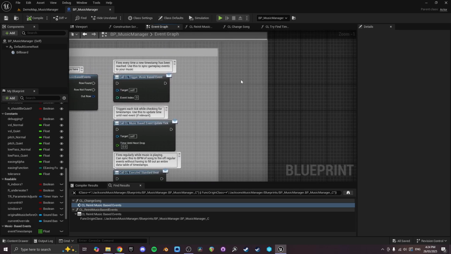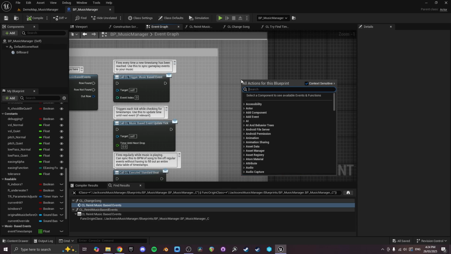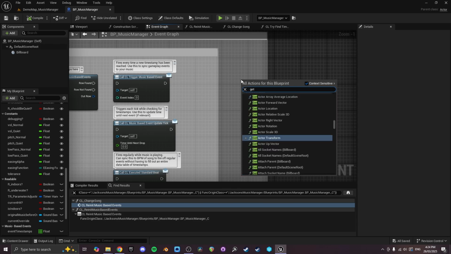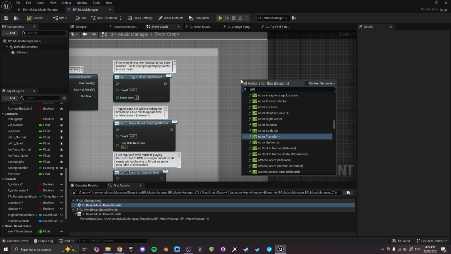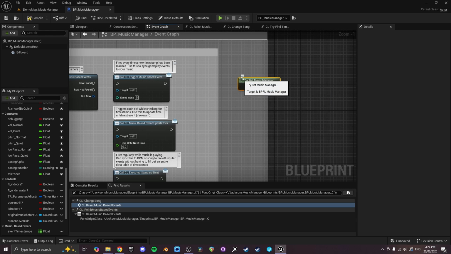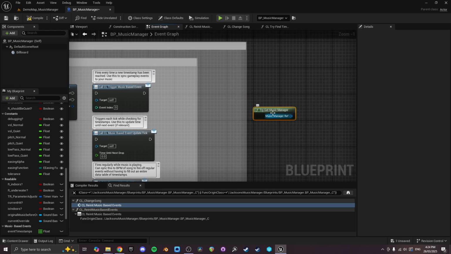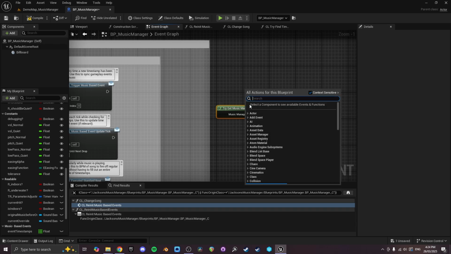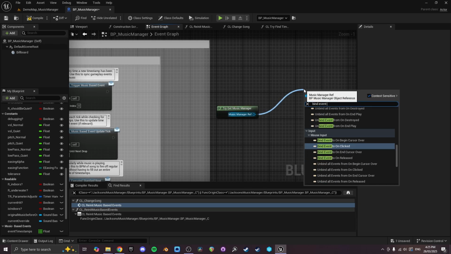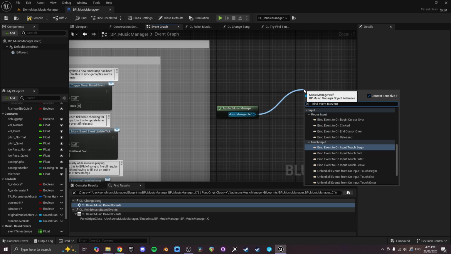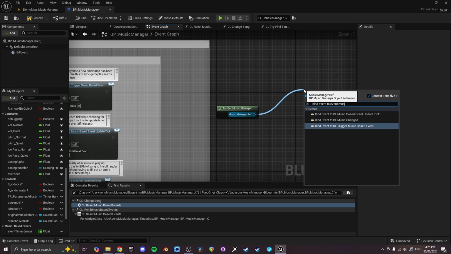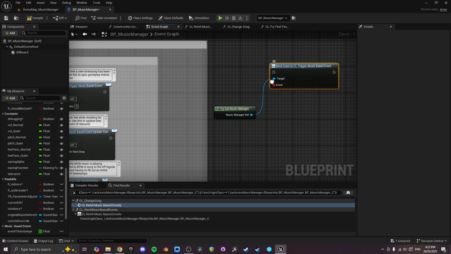So they're automatically going to be playing, but to access those events from any other blueprint, you're going to say try get Music Manager. Say it's like an enemy spawning blueprint. On begin play you'll say try get Music Manager, and then you'll say bind event to trigger music based event.